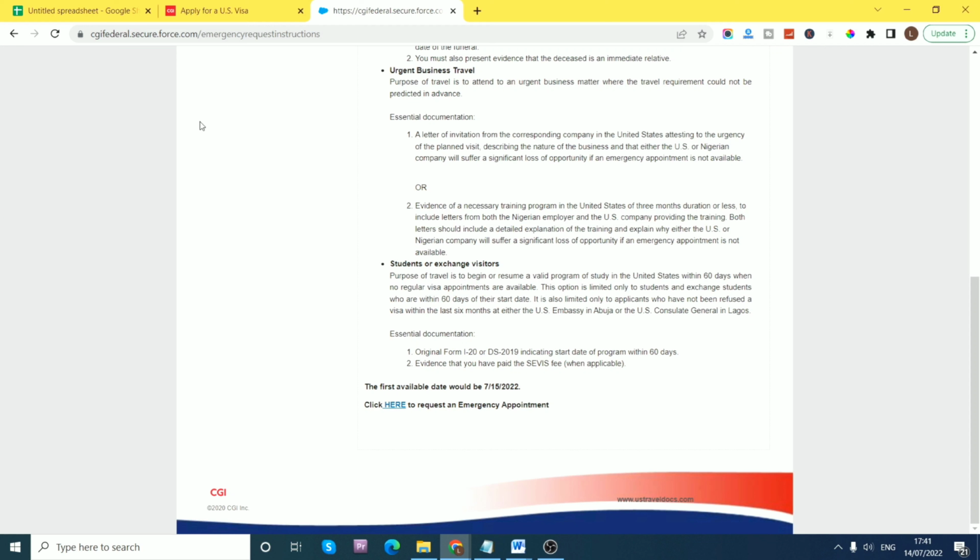So now, essential documents: original I-20 form or DS-160 indicating start date of program within 60 days. Evidence that you paid the service fee when applicable. As you can see from this page, the first available dates would be 7/15/2022. Click here to request emergency dates. So let me click.